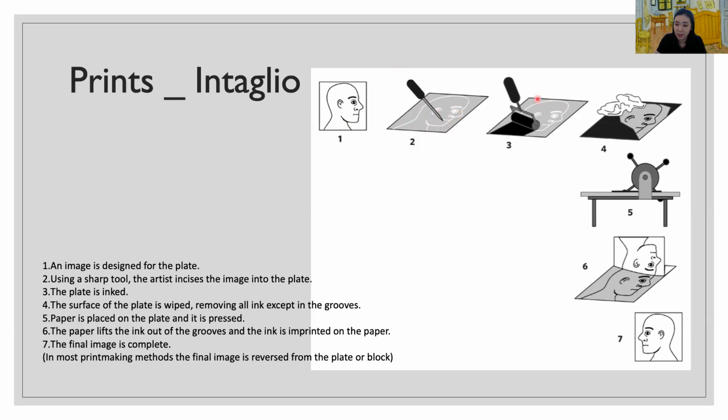And then the plate is inked. And the surface of the plate is wiped out, removing all ink except in the grooves. And the paper is placed on the plate and it is pressed with a very heavy roller. And the paper lifts the ink out of the grooves, and the ink is imprinted on the paper. And the final image is completed in a reversed way, like this.